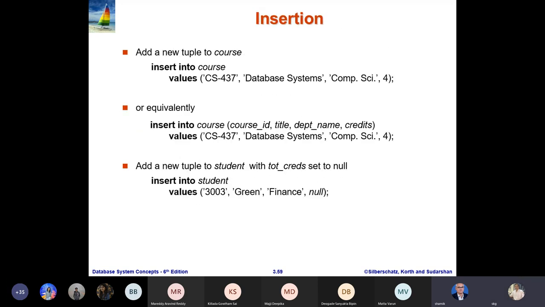Similarly, we can do it the other way around. If we are deleting, we can insert into, right? So insert into some course with course ID, course name, department, and credit. Right. So this is equivalent to insert into course with the values so and so. So these are equivalent.